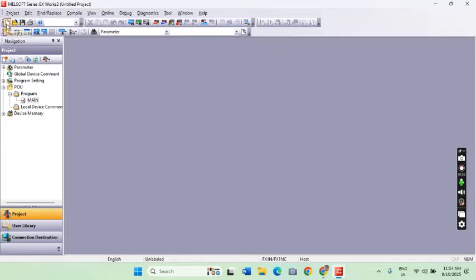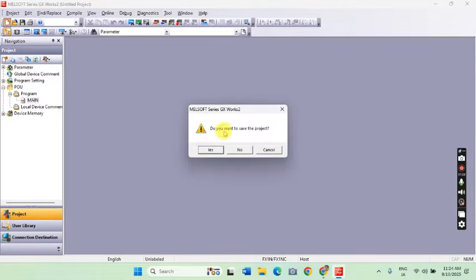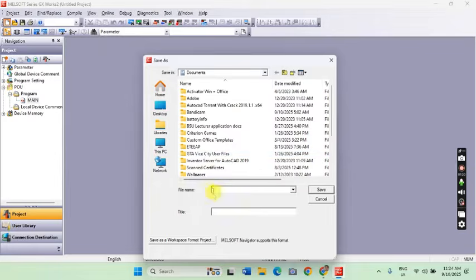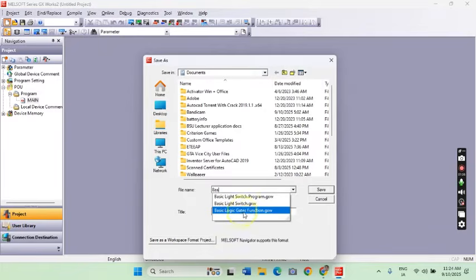First we're going to create a new project. Again, I'm not going to change anything from these settings. Just press OK. Do you want to save the project? Yes. I just label it as basic logic gate function. Save.